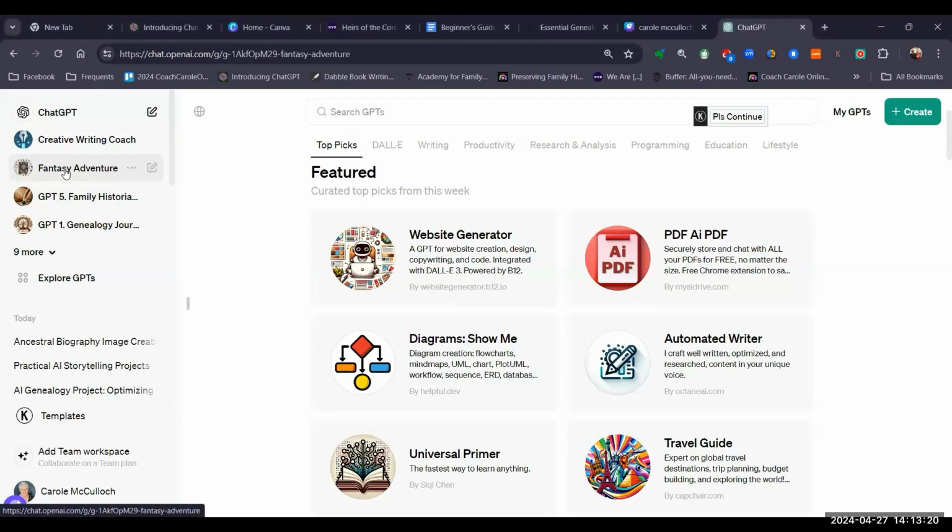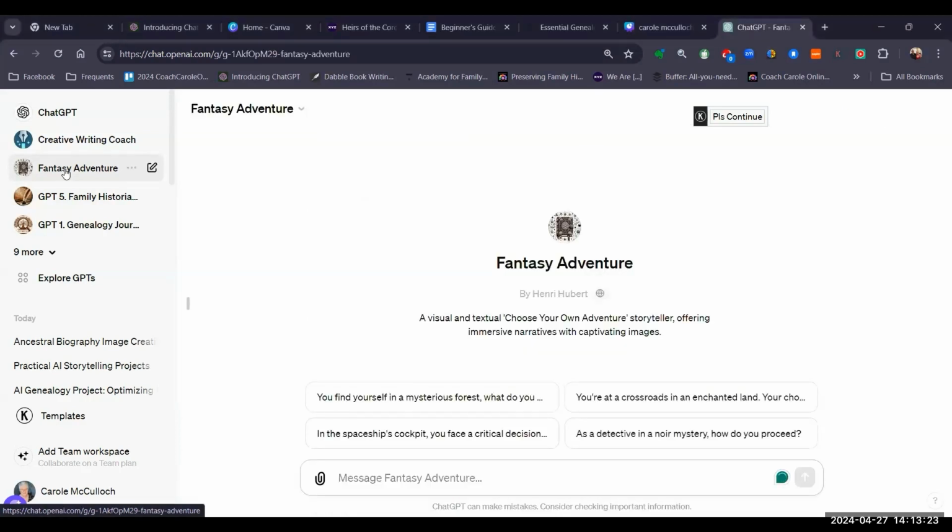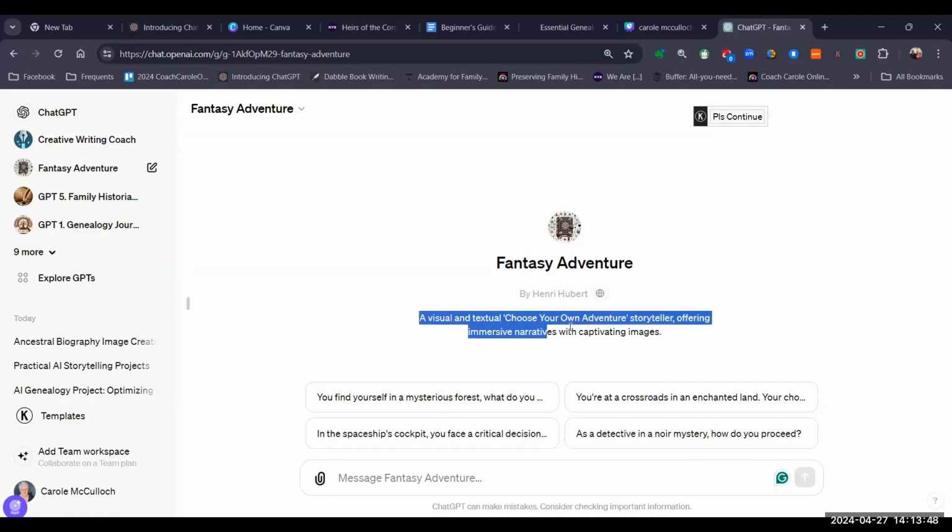One of those that I chose quite a few weeks ago now was this one called Fantasy Adventure. So this is a GPT that was available in the store, and it's written by another person, Henry Hubert, and you can use his or her GPT directly in your own ChatGPT, and you can ask it questions and use it in the way in which it was intended. And in this case, it's a visual and textual choose your own adventure storyteller offering immersive narratives in captivating images. And that really appeals to me. As you can imagine, that's something that I like to do.